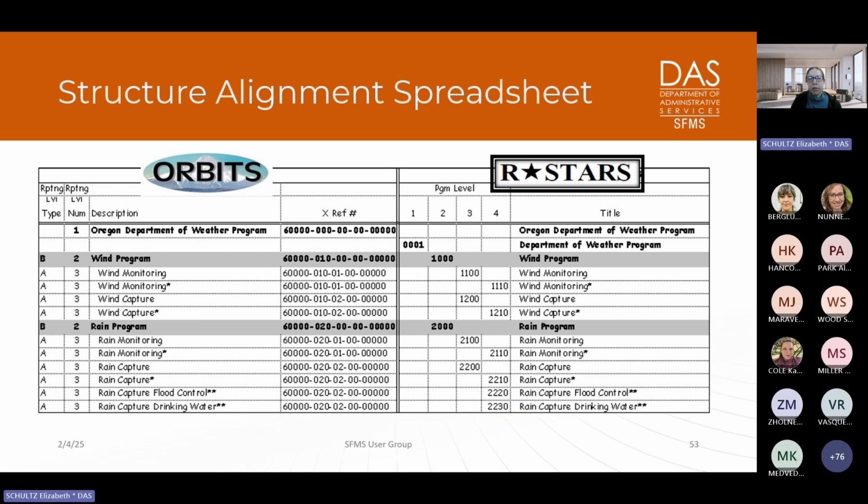So this is an example of a structure alignment spreadsheet. If you have been involved in this process in the past for your agency, this may look familiar to you. Every agency will have one of these. SABRS, the statewide budget group, they maintain the most recent copy for all agencies. So if you're not sure where this spreadsheet is, you can reach out to them to get the most current version. There's information on the left-hand side of this spreadsheet specific to Orbitz, and the information on the right hand in those columns is related to RSTARS.